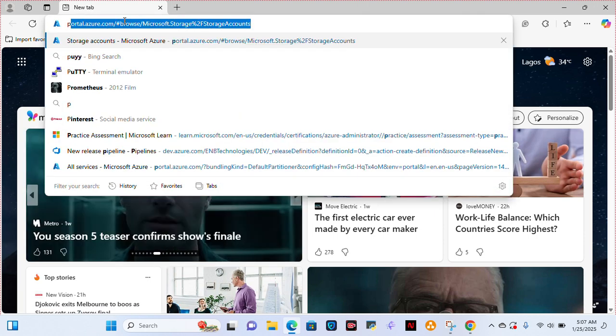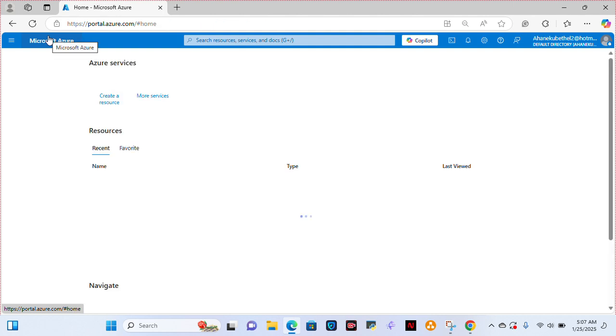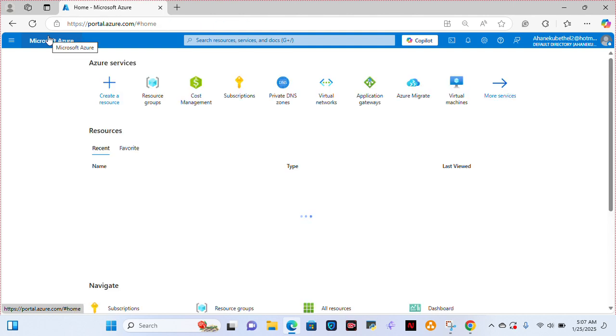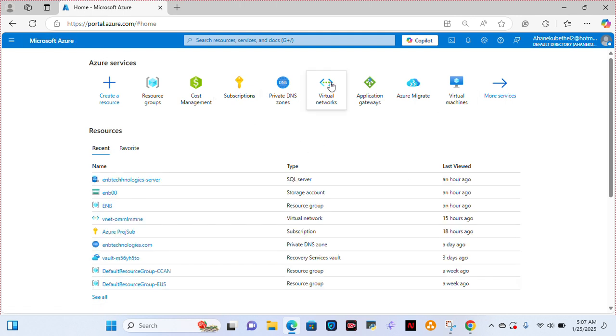So let's come over here now. It's going to bring you into a portal that looks like this, this home page, immediately after creating your Azure account. This is where you can have access to all the Microsoft Azure services, where you can have your resource group, your cost management, your subscription, a virtual network, application gateway, and the rest of them, a virtual machine.